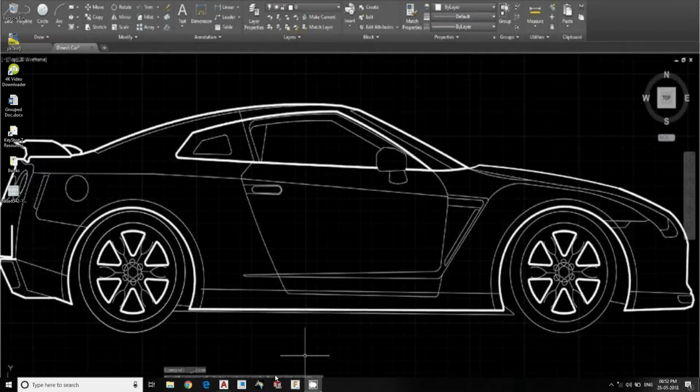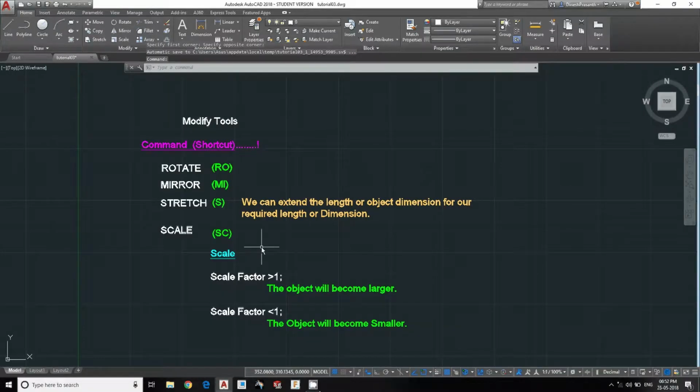Today we are going to see AutoCAD Beginners Tutorial 10. In this tutorial, we are going to see some modify tools: rotate, mirror, stretch and scale. I have mentioned the shortcuts also here. Let me go through the tools one by one.